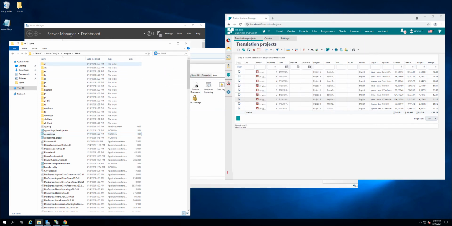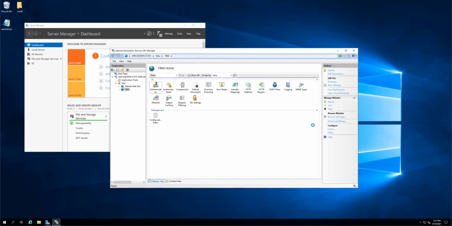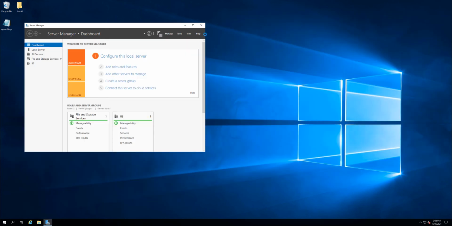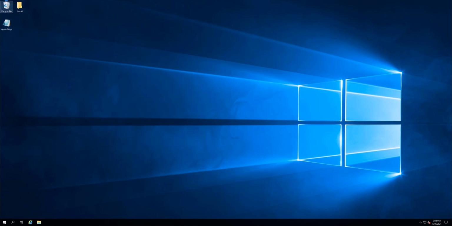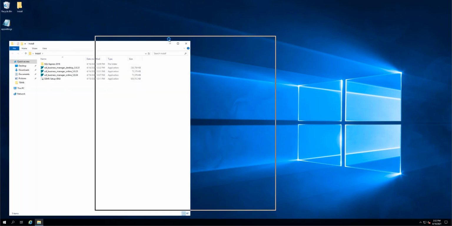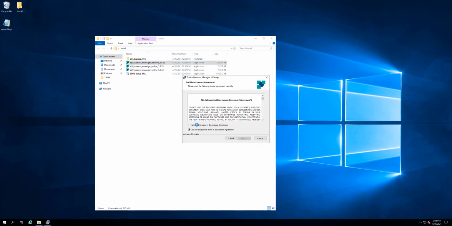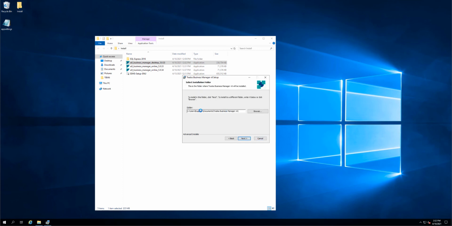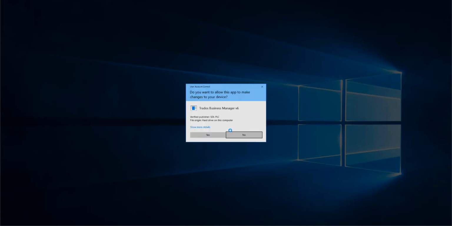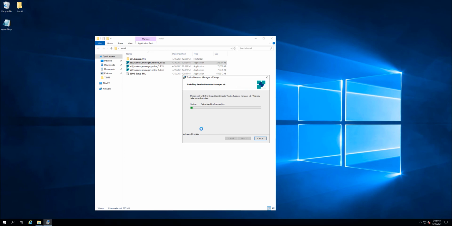Okay, so let me close all the browsers, everything. Let's go to the second part of this video, about installing and again updating the desktop application. So we also have this version here. Double click, and let's install the desktop application. The default installation path is Documents, Trust Business Manager v6. Okay, and install.